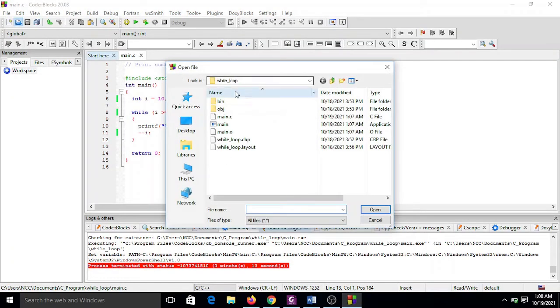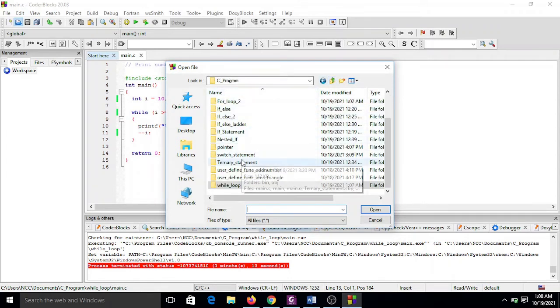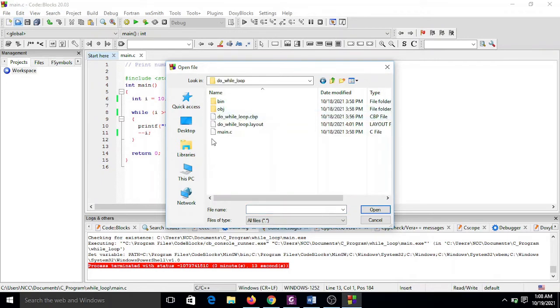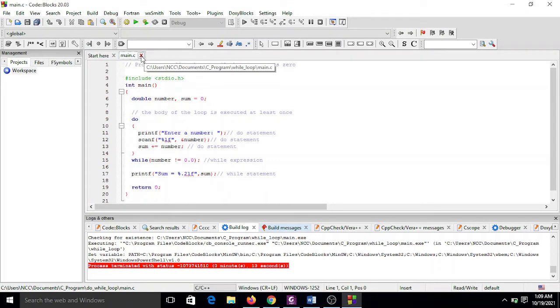So let's look at your do while loop in this case. Let's open that. So you have your do while loop. So here what's happening is we have two identifiers, which are your number and your sum, which are both double, and the sum is being initialized to 0. Now you have your do loop. Now in this do loop you have your statement. This is the body of your do loop in between these two curly brackets. You can see that it's being highlighted. So these are your do statements.